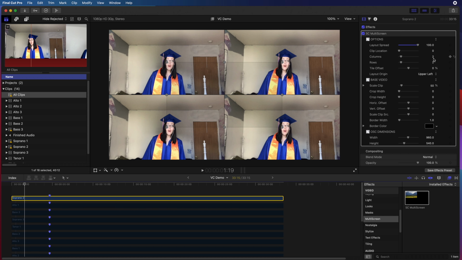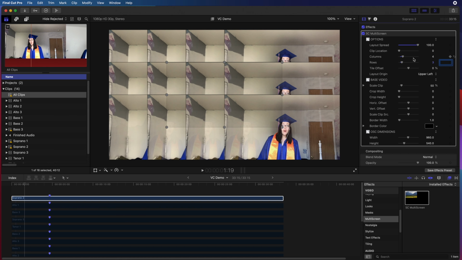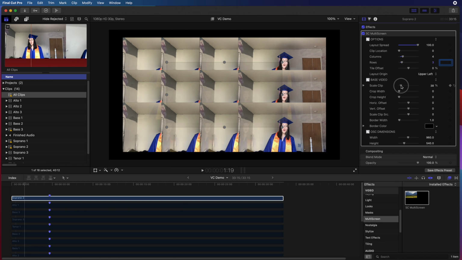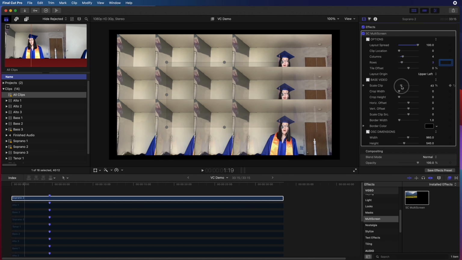This helps us lay out the grid. With this video, I have 12 singers, so I'm going to go ahead and use 4 columns and 3 rows. Once I do this, you can see that's not quite right with the video scaling, so we'll need to adjust the scale of the clip itself. This expands or contracts the clip within the grid. So because there are 3 clips tall, I'm going to scale it down to about a third.